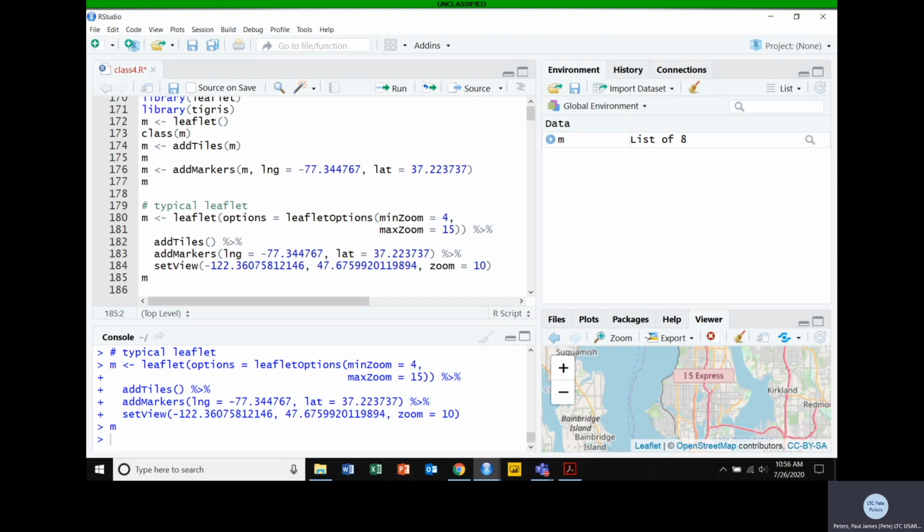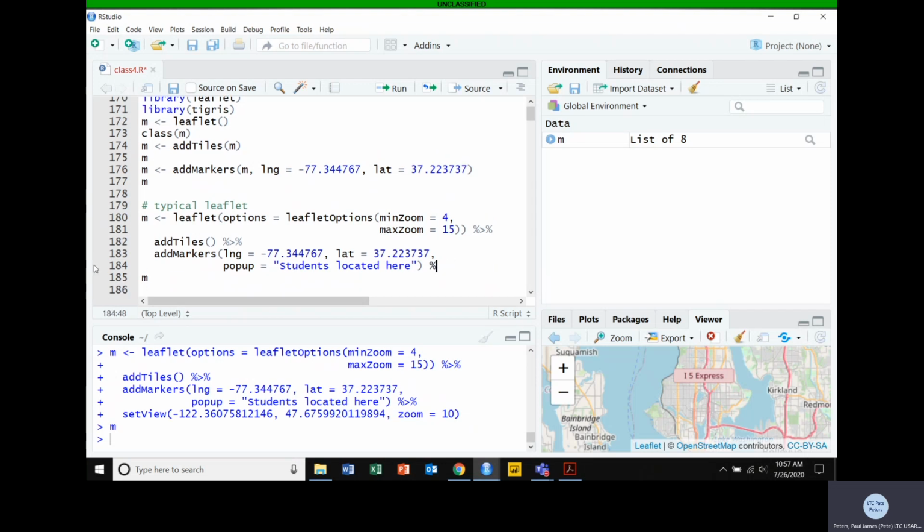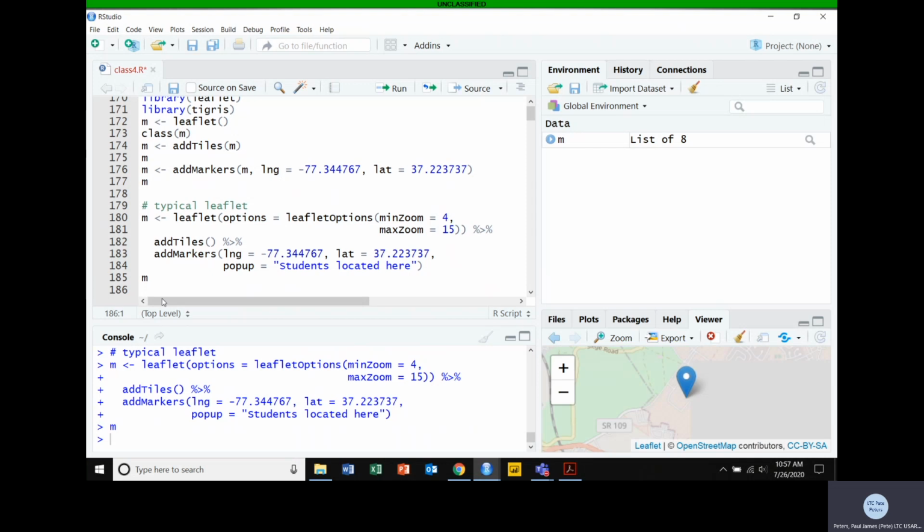All right. You've also got, so this is what I was going to show you before, the pop-up and labels that you can add on here. And this is to the add marker layer. So if I were to do pop-up, and then I can just put a string in here. So students located here. And then run that. When I click on, and I don't want to do the set view. And so now when I click on my reference, then it gives me a little pop-up that says students located here.